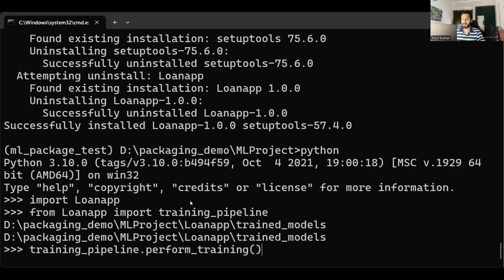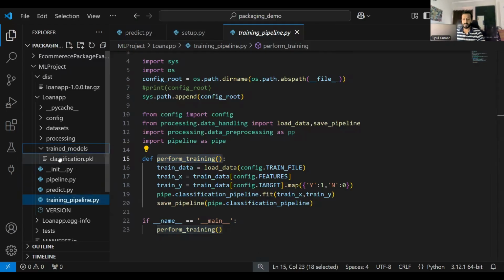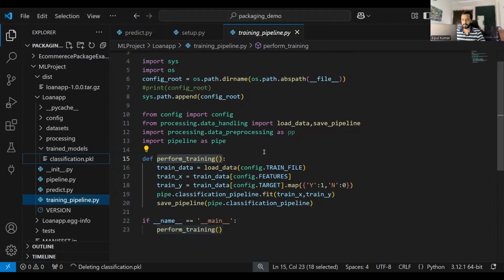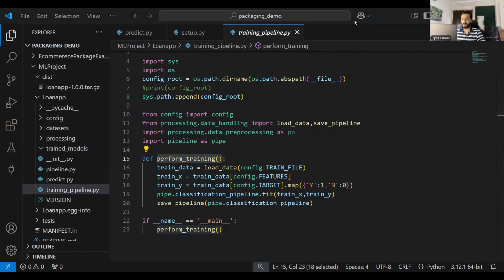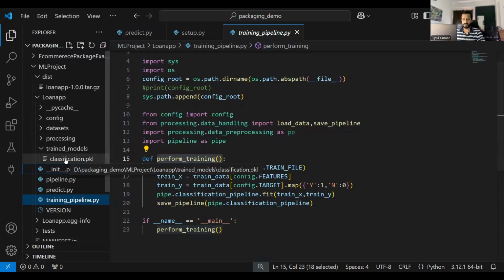Before triggering it, let's check if our model is already there or not. In the train model folder, I already have a model. I'll delete this file. Okay, and then I will trigger it. So it is saying model is created. Now again, we'll check whether it is being created or not. So it's been created. Now we have to go for the prediction.